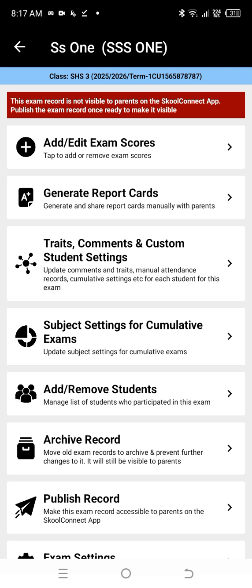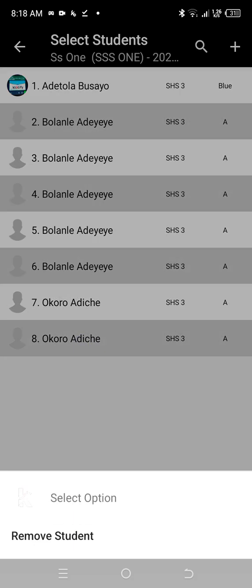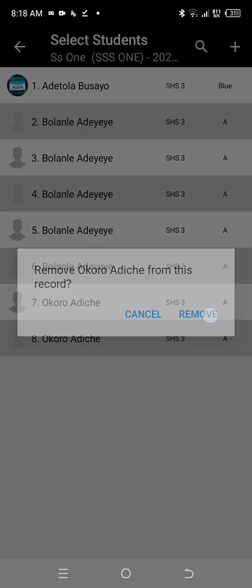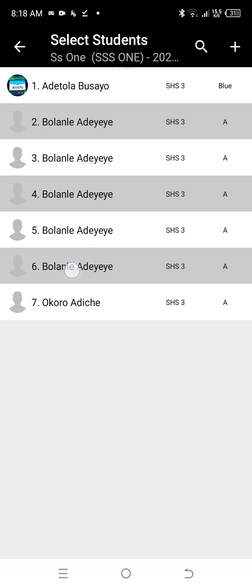Now this option here, we have add and remove students. So these students you are seeing here are the students in this exam record. Now let's assume that I want to remove Okoro Adichie, number 8. I don't want the student to be in this exam record. All I need to do is to tap the student and then I'll click remove student. Once I click remove students, it's going to remove the students. You can see that I have 7 students here now. So this basically is how to remove students from an exam record.